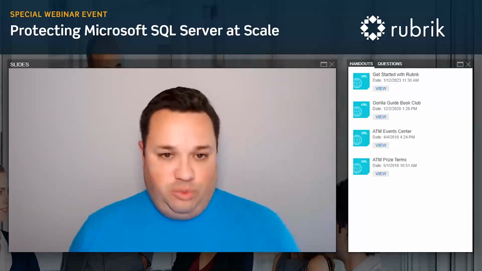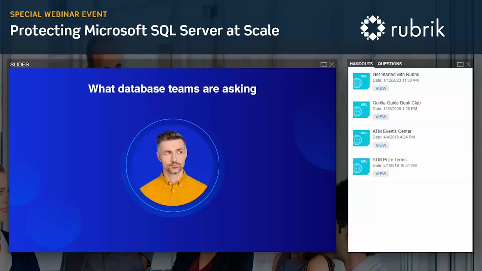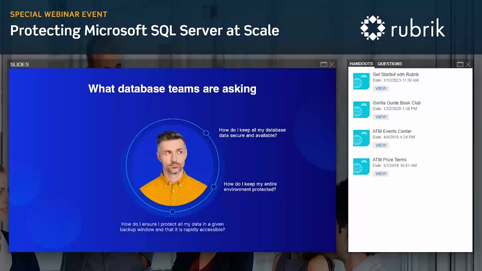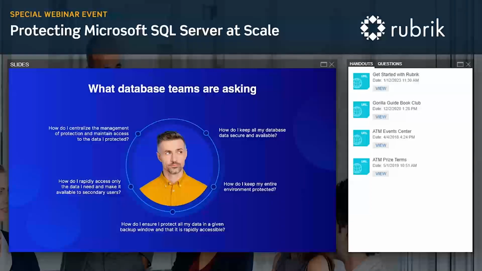So DBAs are constantly thinking about issues like, how do we deal with issues of sprawl? How do we keep the data safe? When the data is needed, how do we do it in the most efficient way possible to move with the speed of business? And how do we make sure that data protection tasks do not affect business operations?